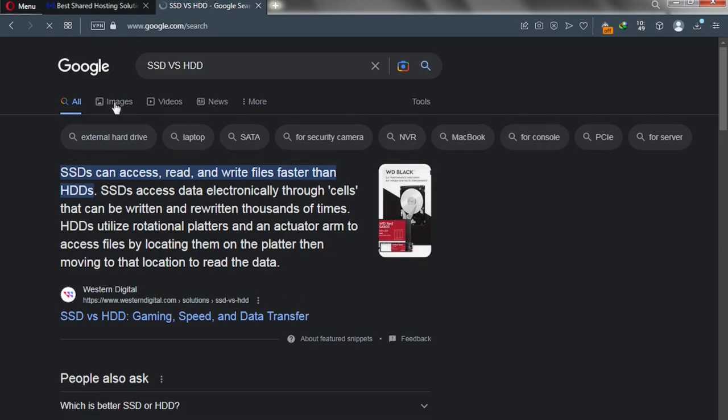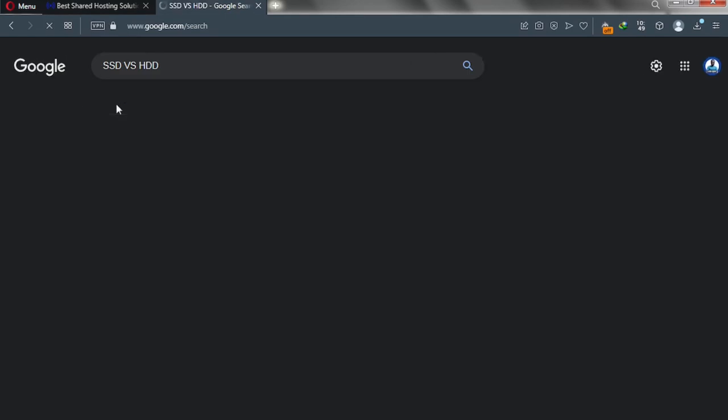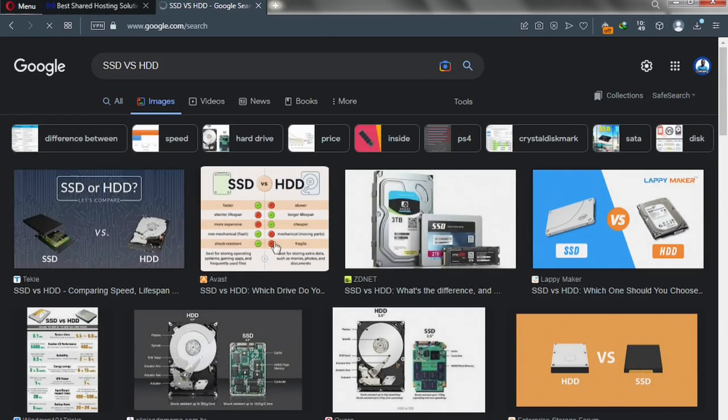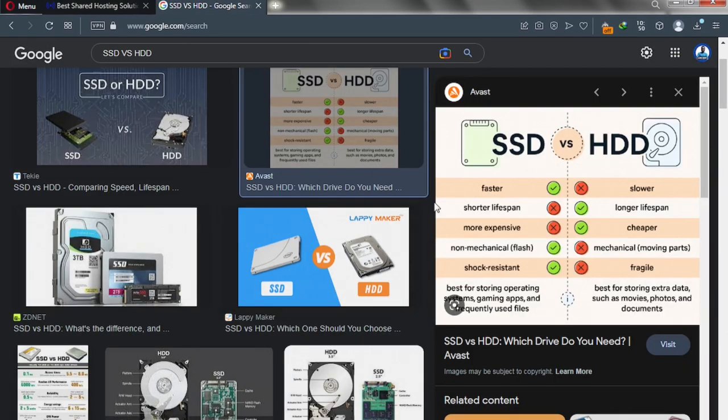Please click on images. Please click on this image. Now let's compare the two. When it comes to speed, SSD is faster than HDD. You can make most Google searches on these storage technologies, SSD versus HDD. So looking at it, SSD is better than HDD.